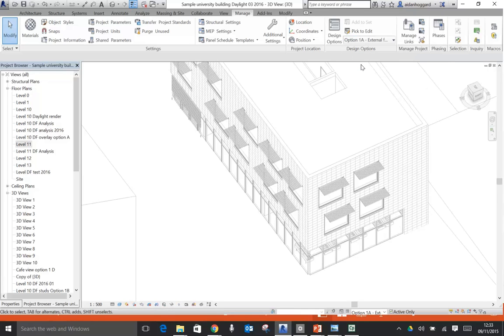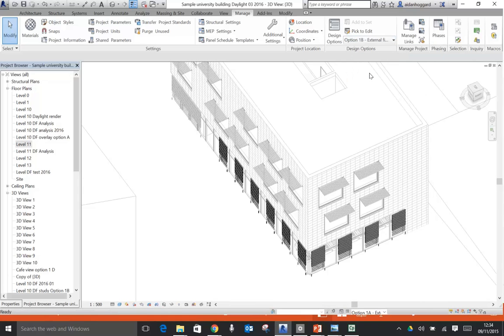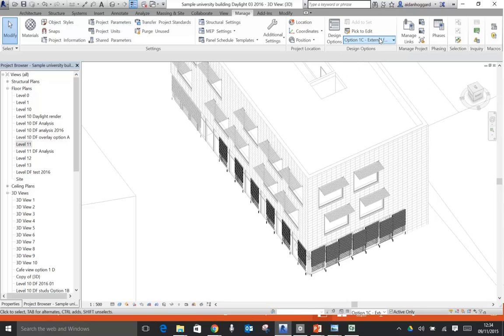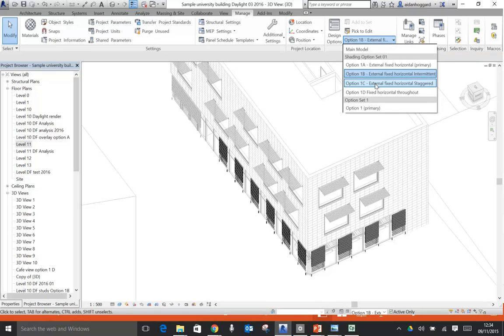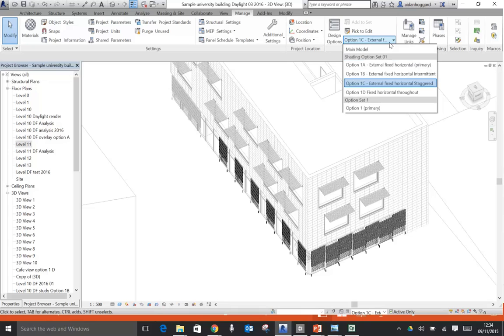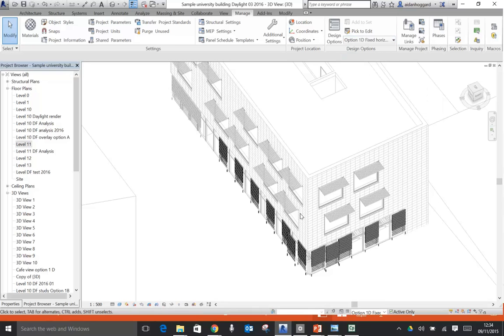So 1A is our option without any additional shading. 1B, we add that shading on, but we're leaving every other window open. 1C adds. So if you look down here on the south elevation of the building, in 1B we've got these 4 shading devices. In 1C we add these additional shades, and 1D just seems to be a slight variation on that.